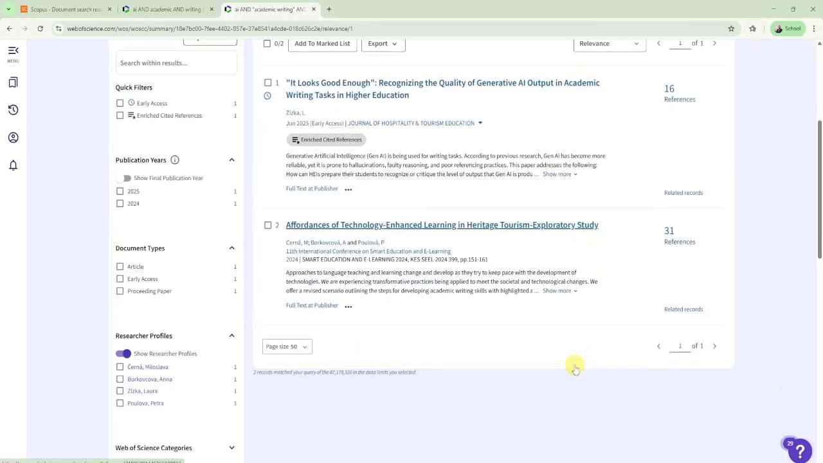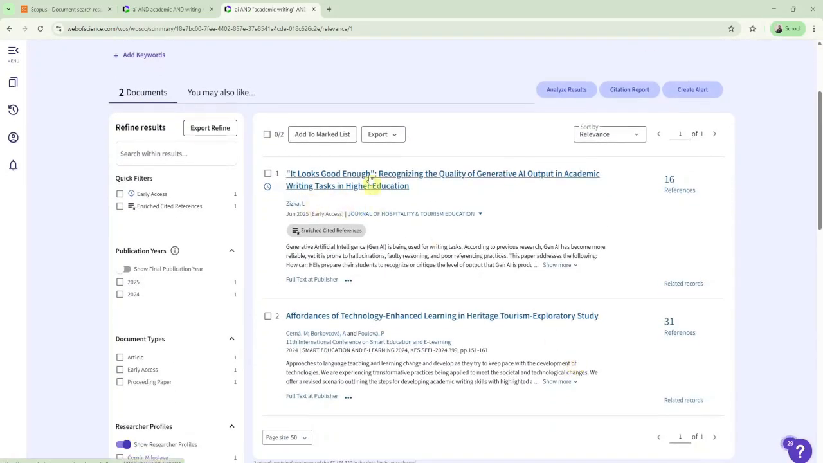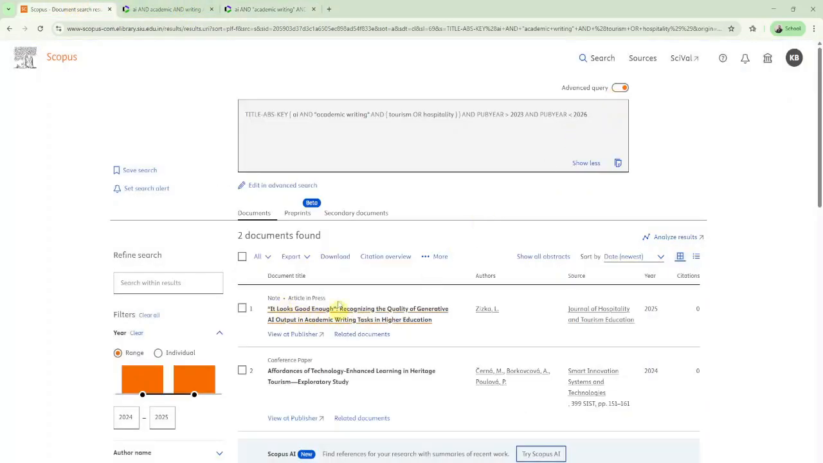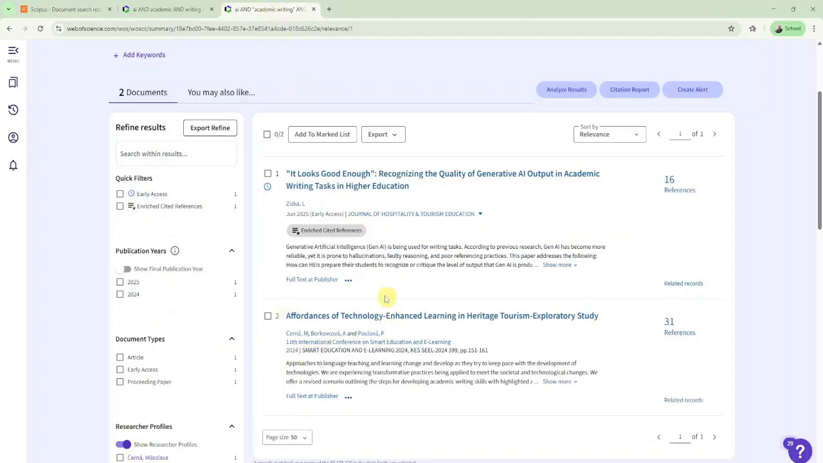So you see, again I got the same two documents by Web of Science also. You note it over here. It looks good enough, and when I go to Scopus, I have the same one. It looks good enough. And the second one is a conference paper, affordances of technology, right? So I got the same two results through Web of Science and Scopus.